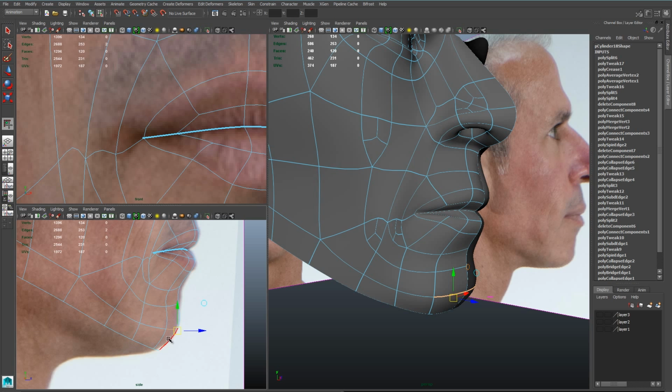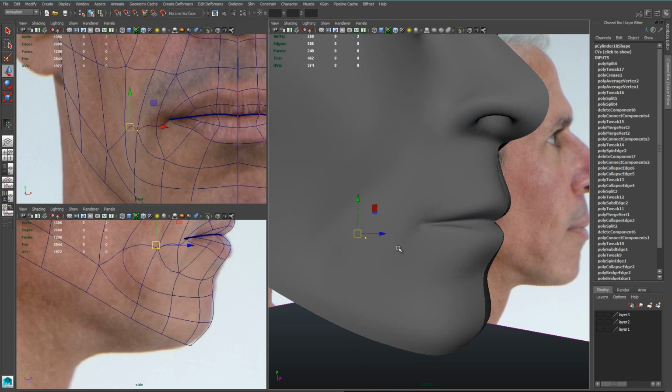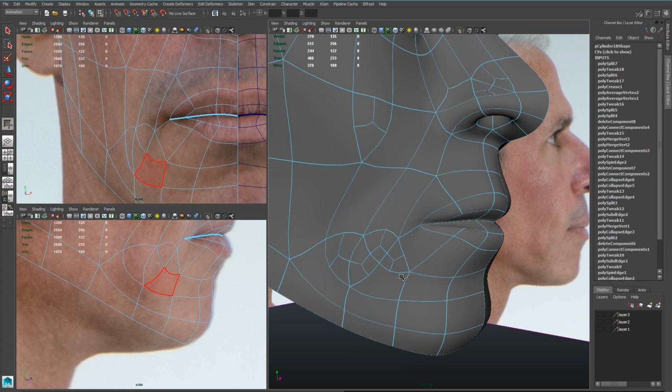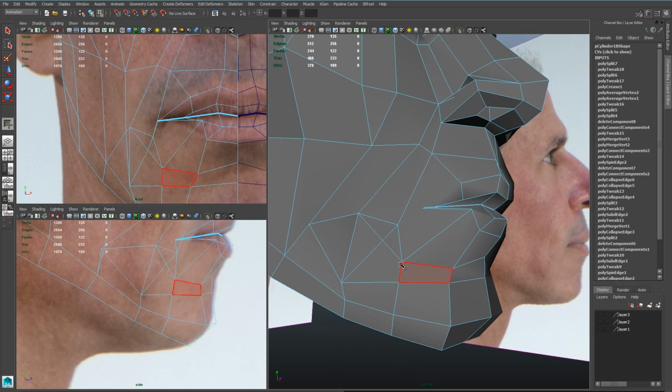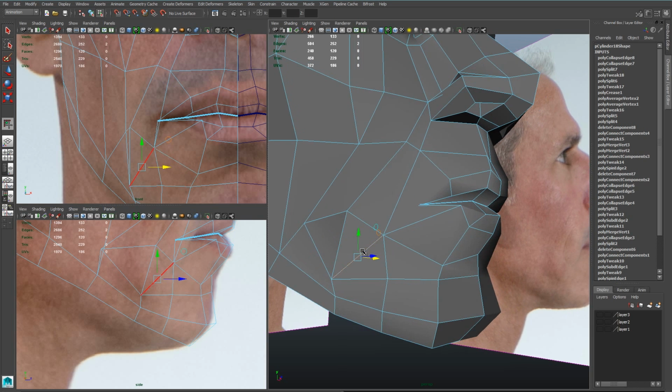That will allow me to round out the chin a little bit more, and it also cleans up our topology just a little bit. But we are left with some triangles that we're going to want to get rid of, so I'll cut diagonally down like that, and I'll select this edge and collapse it, and then I'll collapse the edge above it and delete the remaining triangle edge.